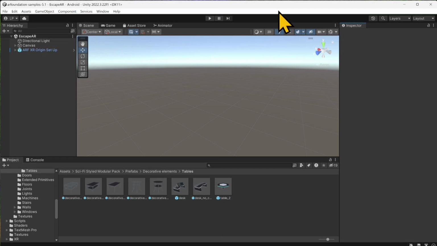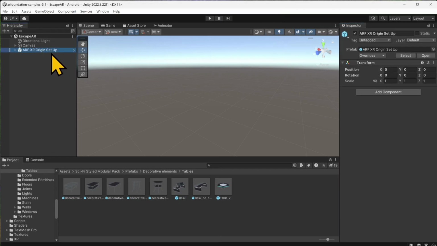So here we are back with Unity. Hopefully you had a chance to build it out and test it out yourself, and saw the little orange area and that little red square. When you tapped on the screen, you saw the little red cube there.